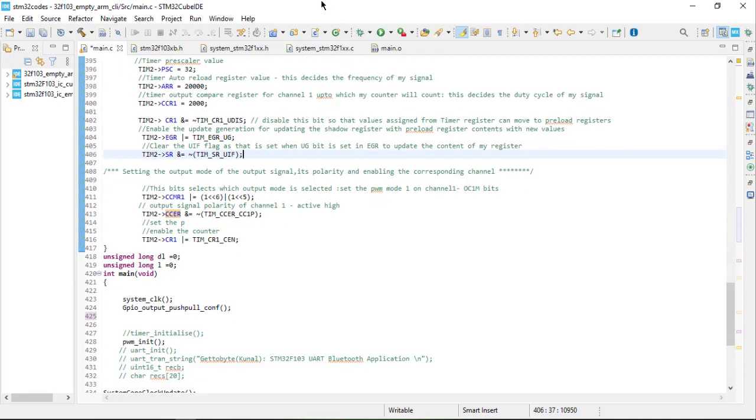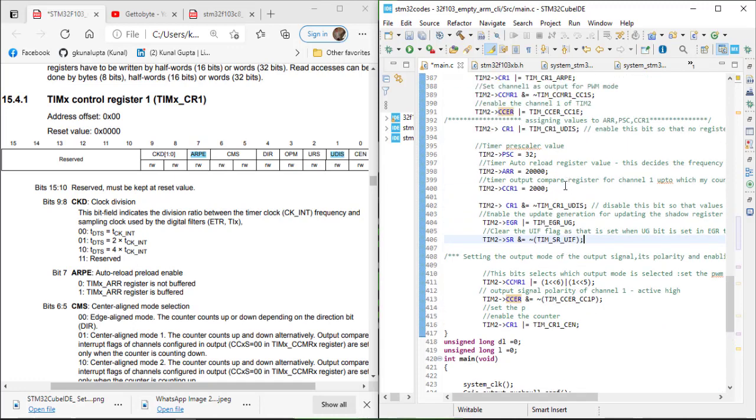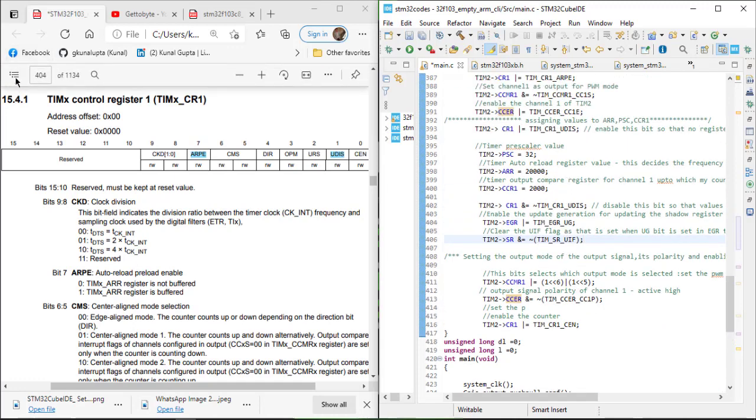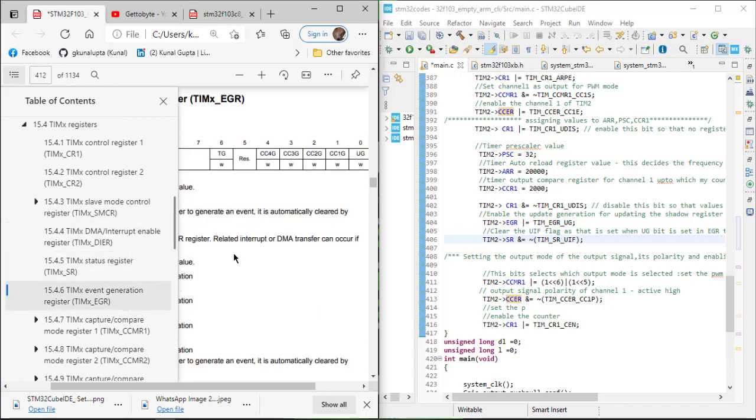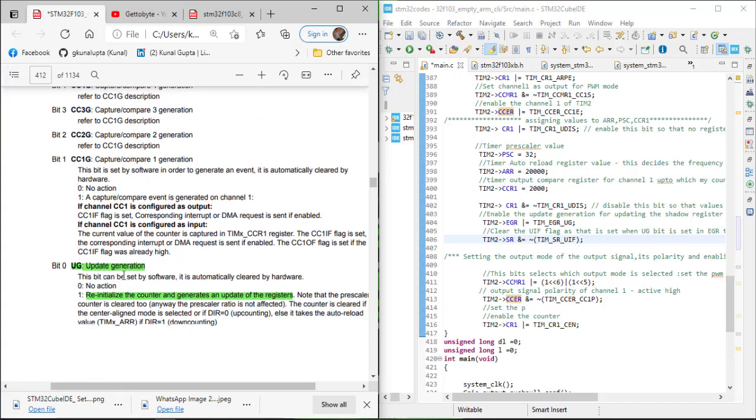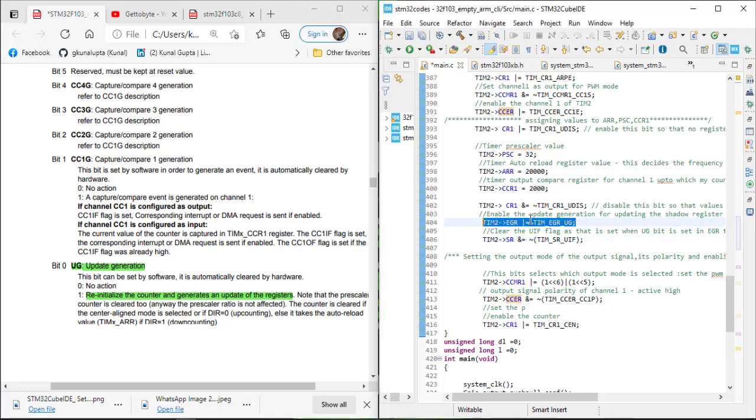Now setting the output mode. Okay, so now let me just show you these things first. If we go to the EGR register, the event generation register, here is update generation: setting this bit to 1 reinitializes the counter and generates an update of the registers. So UG is set so that it initializes my counter values and generates an update of all the registers.